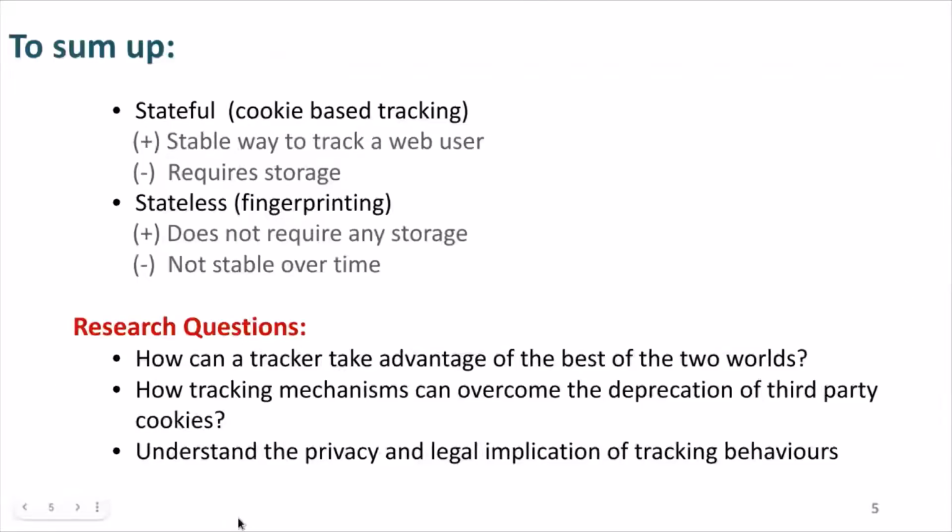To sum up, we've seen that we have two big categories of tracking. Stateful, that relies on the user's browser storages, such as cookie storage. It's a stable way to track users, however, it requires storages. Stateless tracking relies on the user's browser and machine features. It does not require any storage, but it's not stable over time.